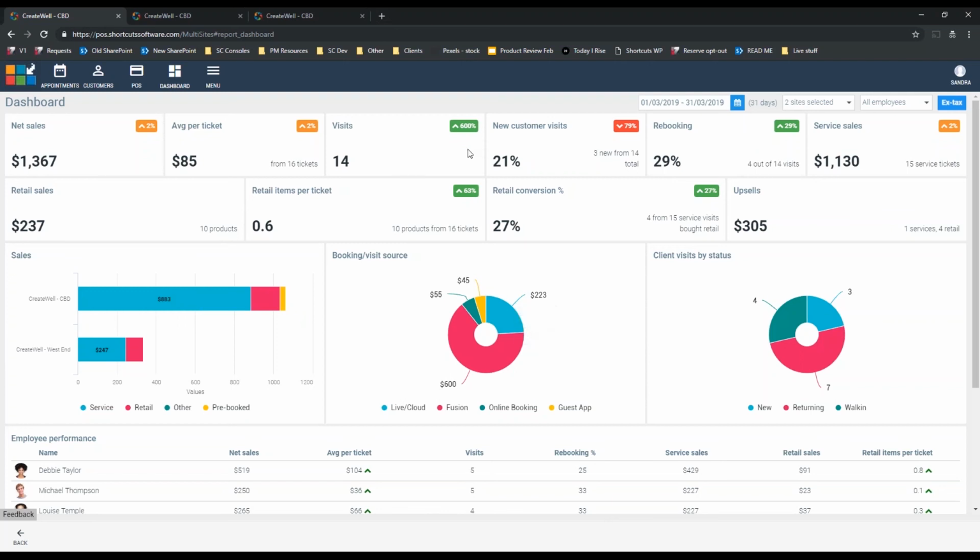What you'll also see that's popped up are these what we call variance indicators. And these little orange, red and green up and down arrows, you'll see them scattered throughout cloud reporting, and that will just help you quickly understand how you're tracking against the same period last year.